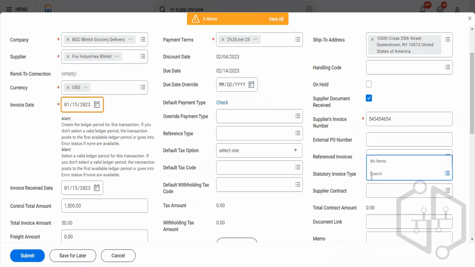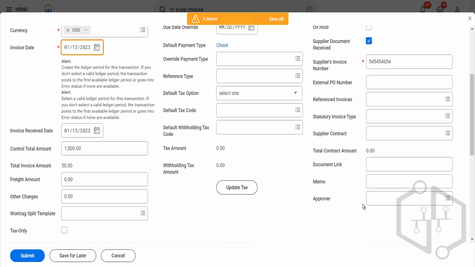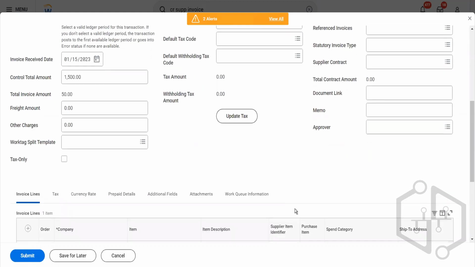Statutory invoice types: along with your supplier invoice types, you need to put some other invoice type for certain countries, like in Europe. I don't know the exact name, but they sometimes need different invoice numbers, invoice types actually. So for that also you can put the details here. Supplier contract, we have not touched that right now. We'll see it quickly. Then approver, who would be approving this, like overall who approved this transaction functionally. You can mention that. Otherwise, leave it.